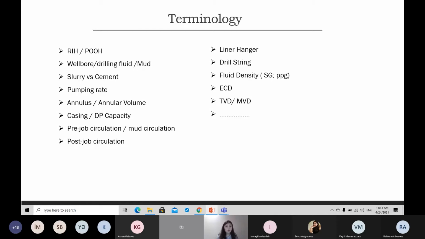We are using the ID, internal diameter, of casing and drill pipe to calculate the capacity of drill pipe in a specific section, in a specific height. Pre-job circulation, mud circulation. Why are we using pre-job circulation? Usually we are using it before the cementing job. We want to clean the well, because we can have cuttings after drilling. We can have small parts of the drill string, BHA, I don't know, debris inside the well, and we want to have the well clean. That's why we are using pre-job circulation.